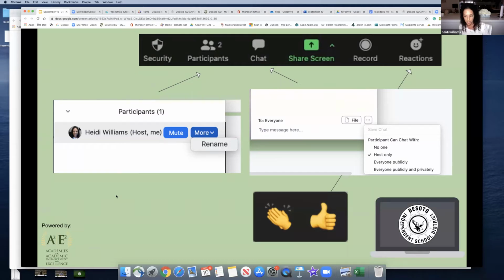The next section is going to be the meat of it as far as Schoology and how to access information as a parent. So do we have any questions before I move on about Zoom?